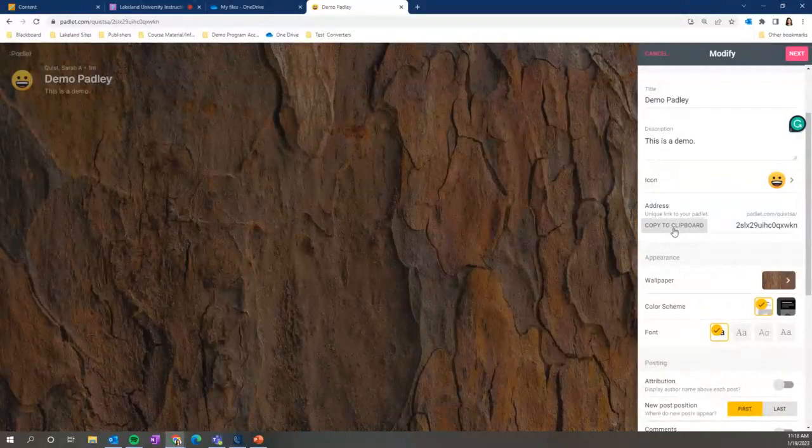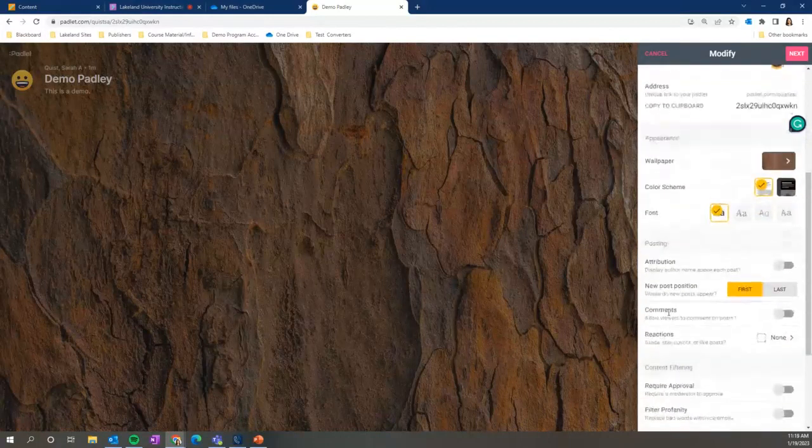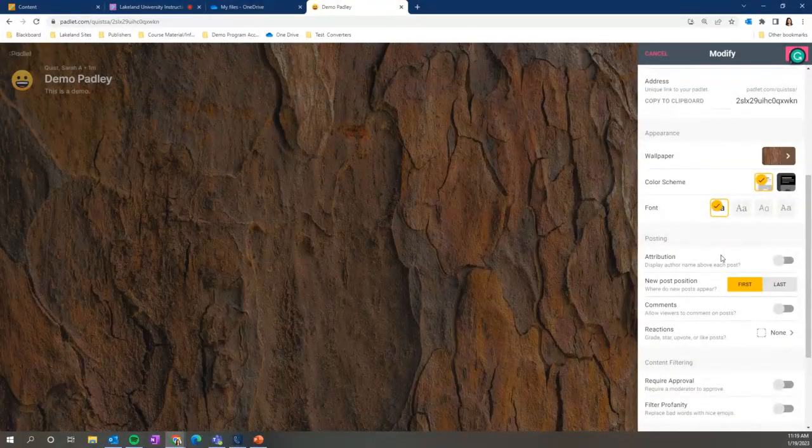But right below that, there is a unique link to this Padlet that you can copy to your Blackboard course shell. But before you do, we're going to go into some sharing options. So you want to make sure your sharing options are to your liking before we select this link. And then we move into the appearance.